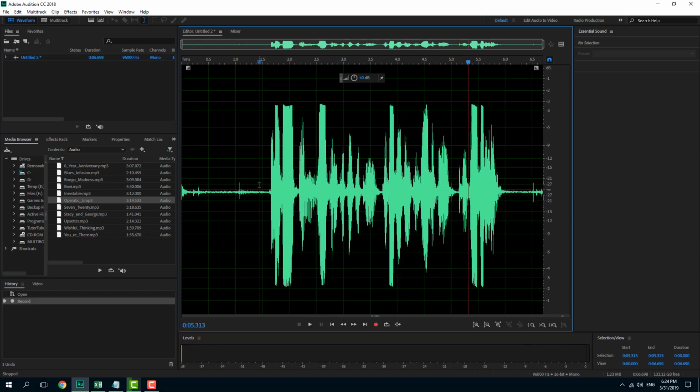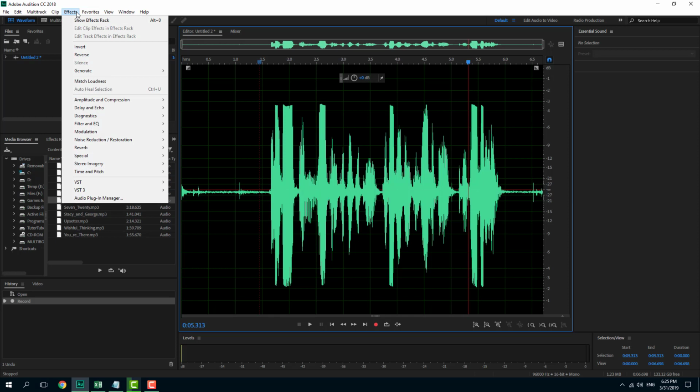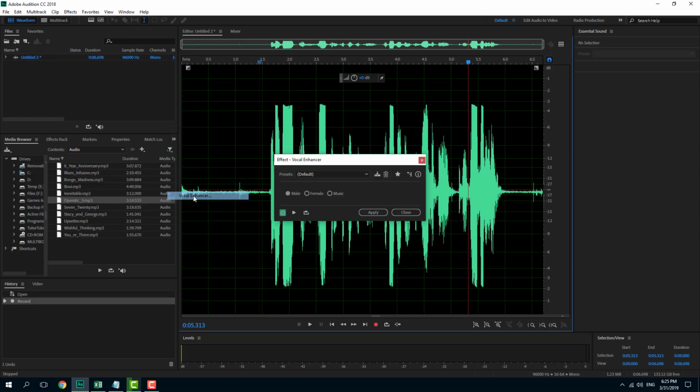So by using Vocal Enhancer, what you can do is you can balance the things out. In order to do that, I can simply go into effects right here, and inside of special you can see that there's option for Vocal Enhancer, and here in the preset you can see that you can choose from female voice, male, or music if you're actually enhancing music itself.